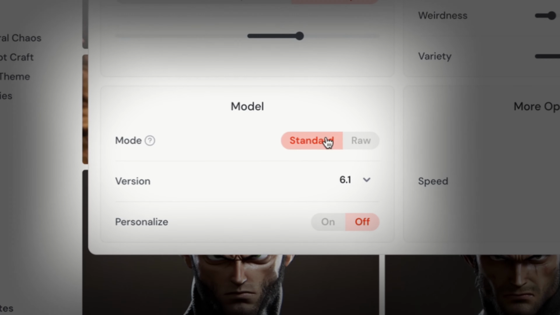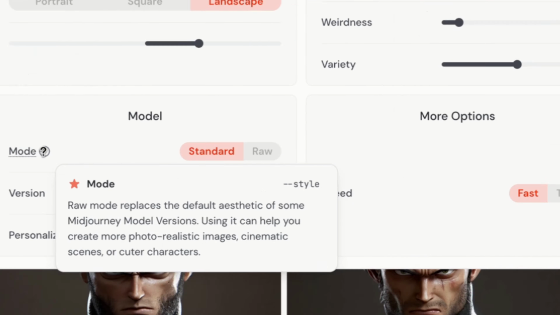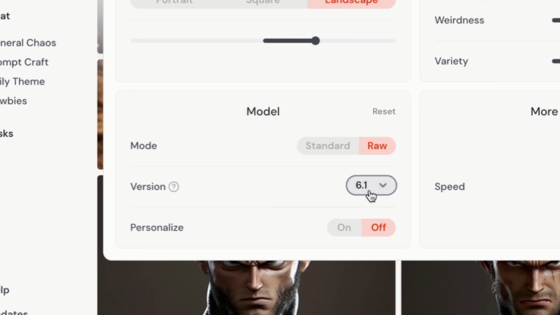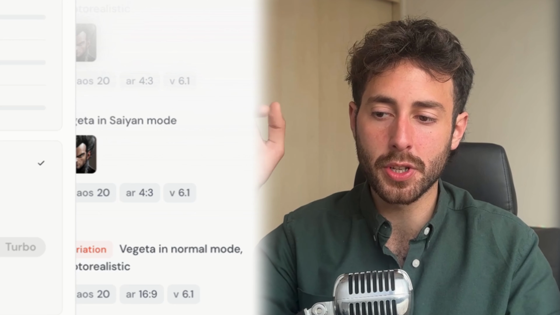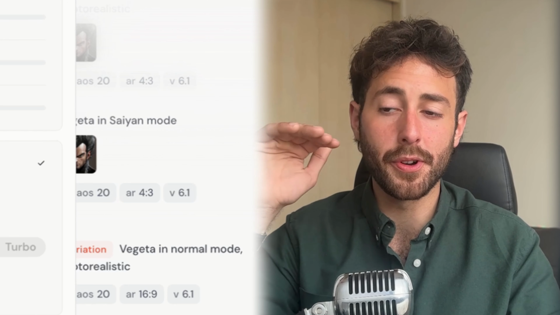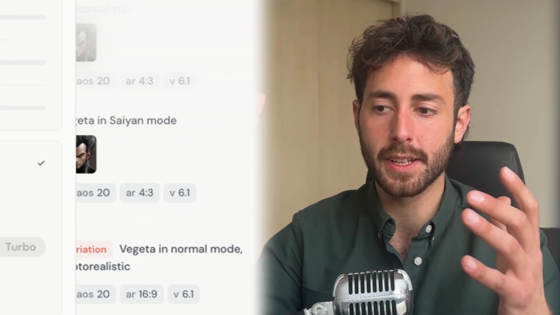In the model option, you can pick the standard or the raw model. Raw mode replaces the default aesthetic of some Midjourney versions. Using it can help you create more photorealistic images, cinematic scenes, or quirky characters. So we're going to use the raw. This is the version of the model of Midjourney. You can pick whichever version you want. If you're doing anime generations, I would use Niji 6, but if you're doing any other type of aesthetic, I would just use the latest model version.